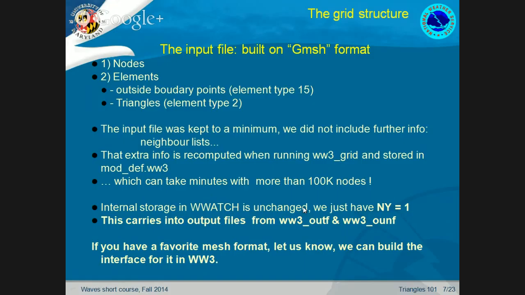In terms of the code, essentially we keep the same structure of the grid. So the triangular grid looks like any other grid, except that the number of points in X is now the number of points in total, and we just set the number of points in Y direction to be equal to 1. So it's like a huge long vector, and with that logic, you can actually use the ASCII output or the NetCDF output, and you'll get the output on that grid.